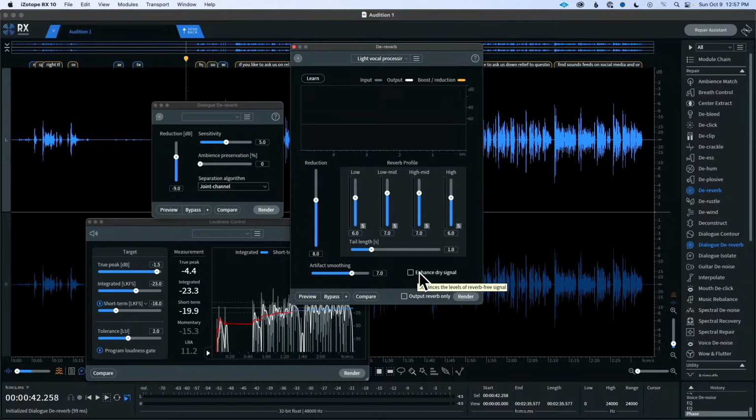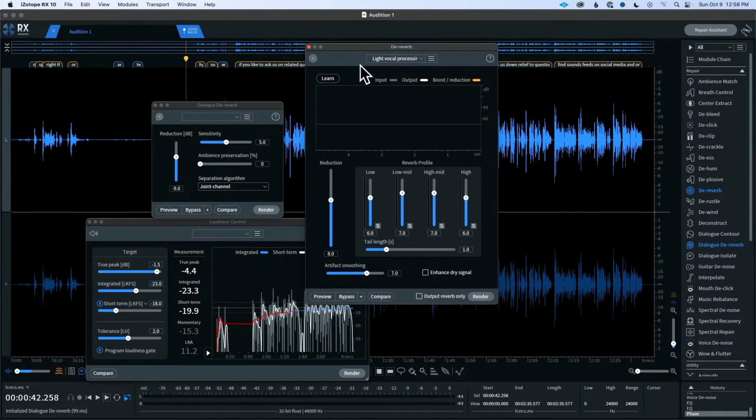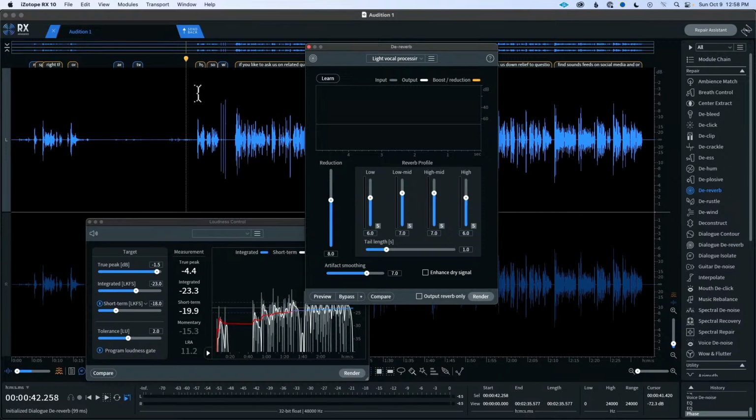And you can also have it enhance the dry signal. In other words, what it identifies as the original signal versus the reverb, I think it's actually boosting those levels of the non-reverb. So it's this one I've always found a little bit more fiddly to work with. This one is a little bit easier to work with, but again, a light touch is the strategy that you'll want to take here. So if you've got both of those options, I'd go with the dialogue de-reverb option.